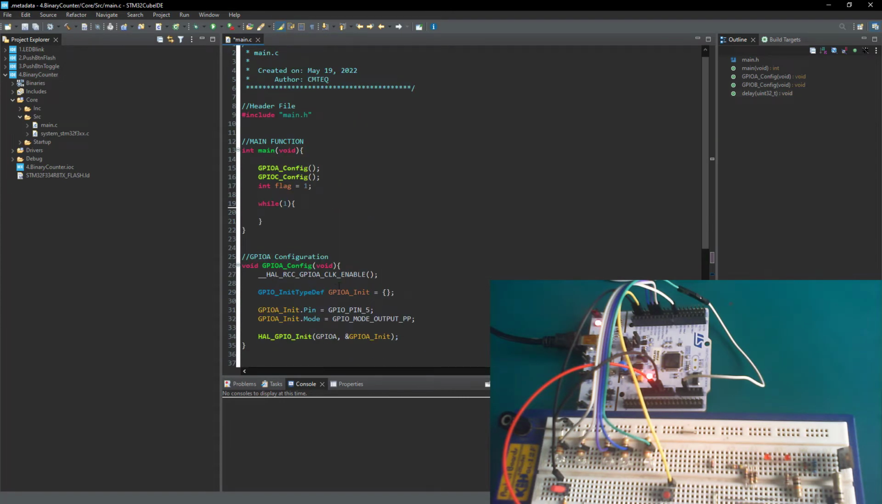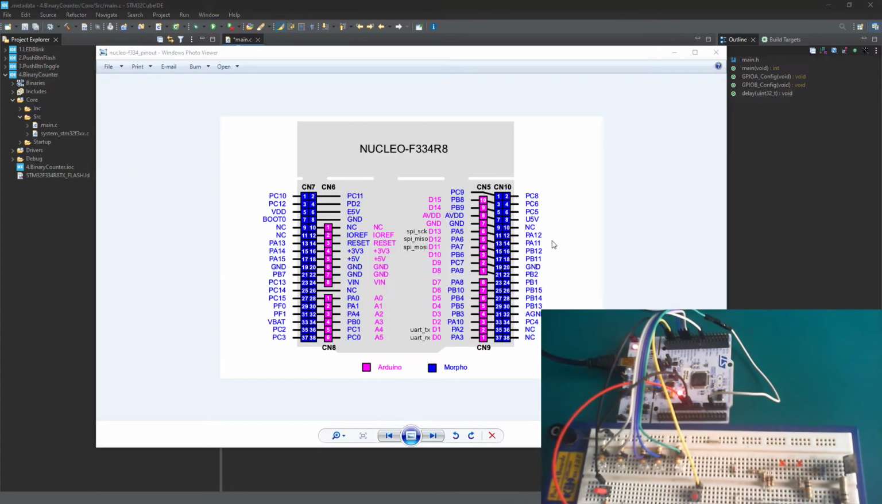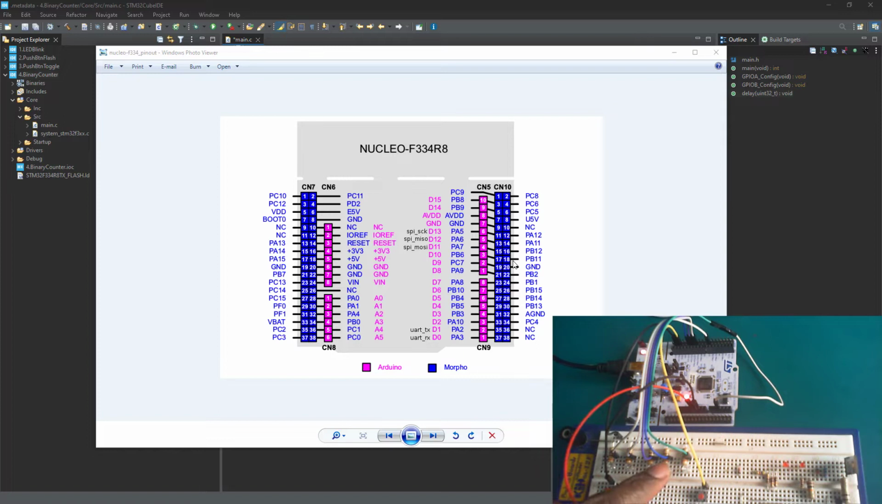Okay, so then we move into the new configuration that is now for GPIOA. Now GPIOA, if I may bring that schematic again. As I've said earlier, all my LEDs are connected to GPIOA. So let's see where the first one is going. Let's see where this one is going. So this one is going to D7. D7 is PA8. Okay, so that's GPIO 8.